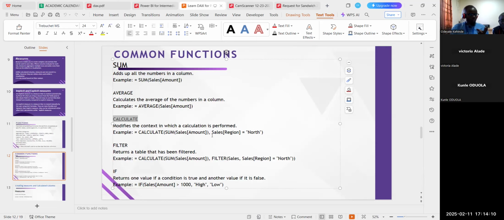Our DAX now involves two columns. Unlike the other one, where we use just one column, that is the sum of the column, we want to find the total. But here now, we want to find the sum of a particular column based on another column. So you now use what? CALCULATE. Equal sign, CALCULATE into bracket. So we now have all the formula you have for the first one. So you have it, then comma.